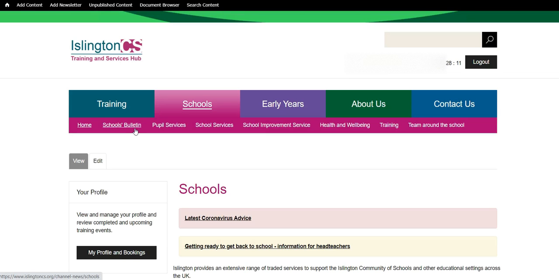The two communications channels on Islington CS have an inbuilt newsletter functionality, which means you can select a group of articles from either channel and then send those articles as an email newsletter to a defined list of users. Now, it's important you understand how that works before you create a newsletter.